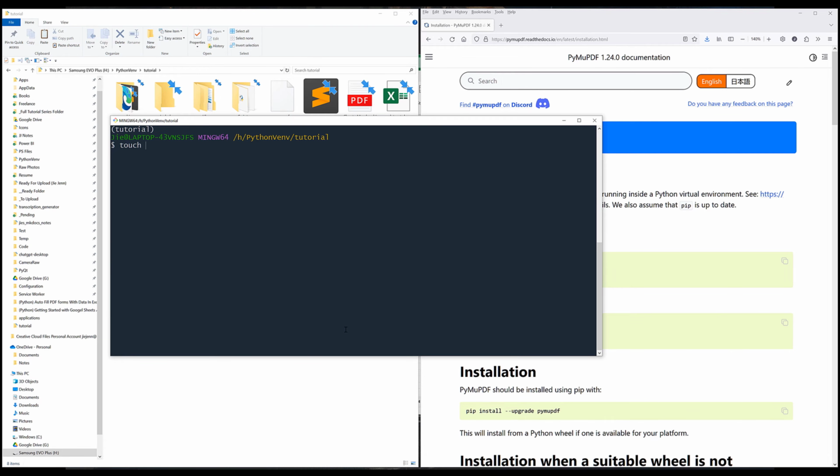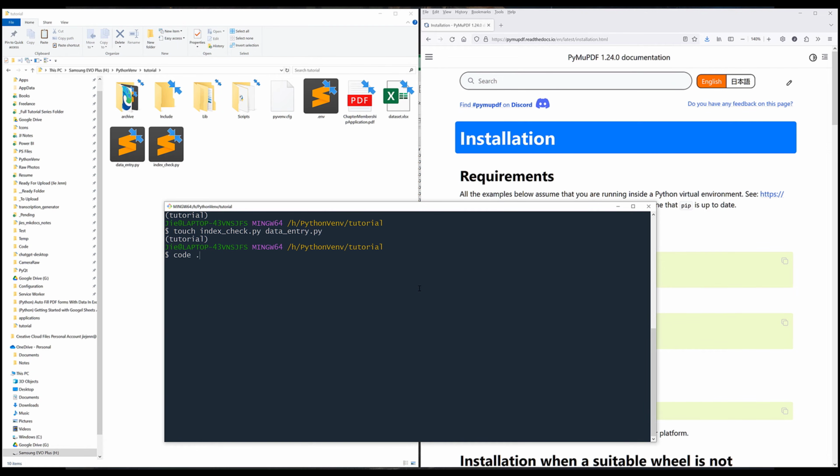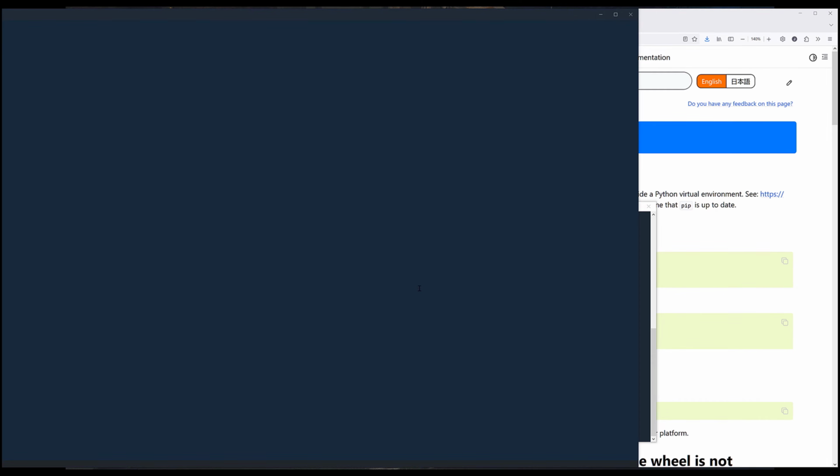I'm going to create two files. One is going to be the index check script, and the other one is going to be the data entry script. So let's call this data_entry.py. And launch your code editor.